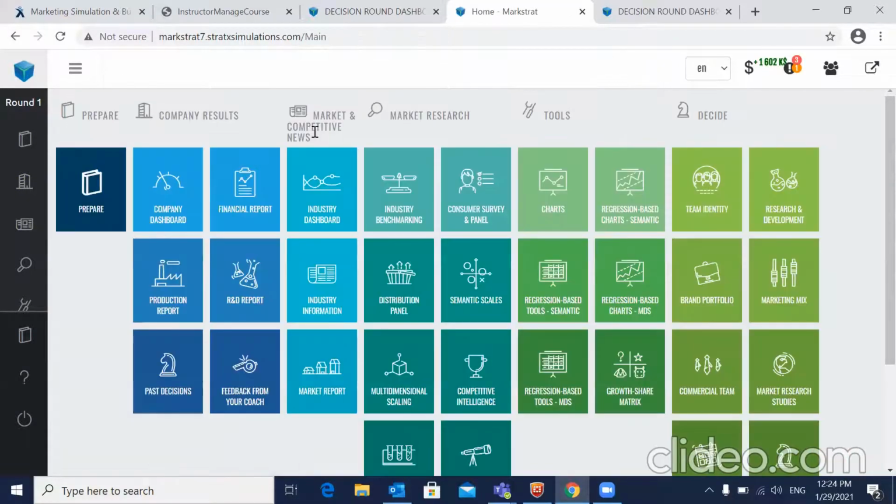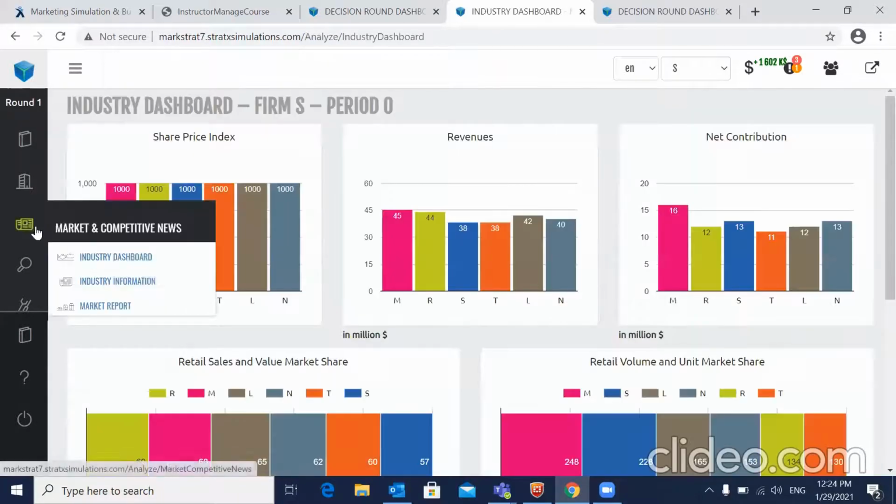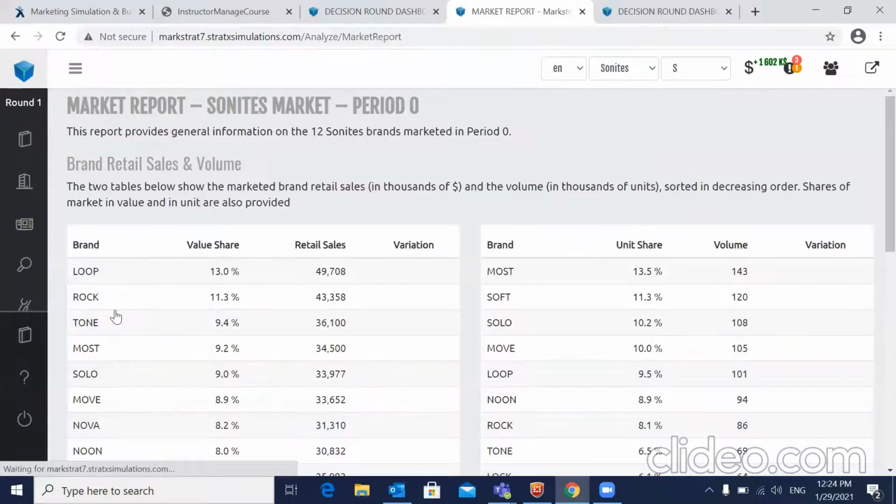As you see, we have consumer survey panel, distribution panel. Oh, sorry. We have industry dashboard, industry information, and market report. So this is in market: industry dashboard, industry information, and market report.